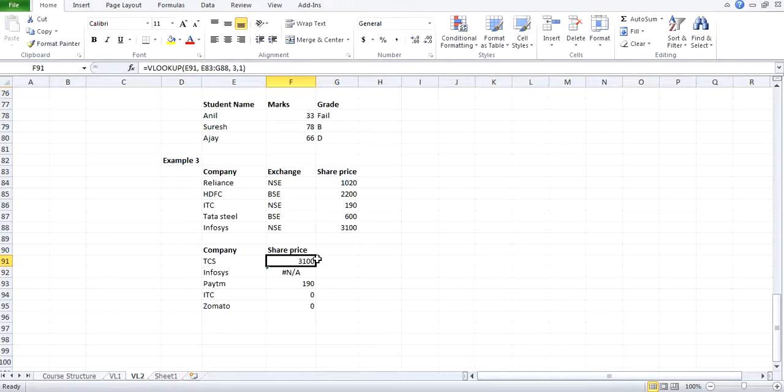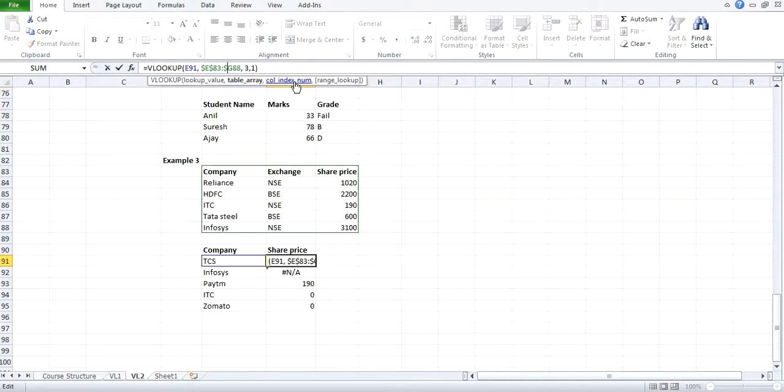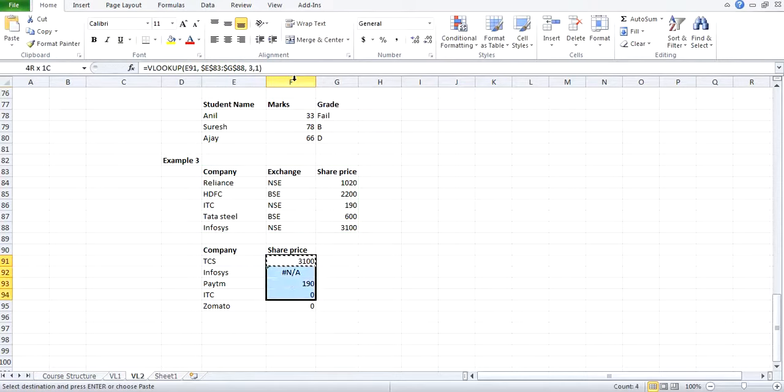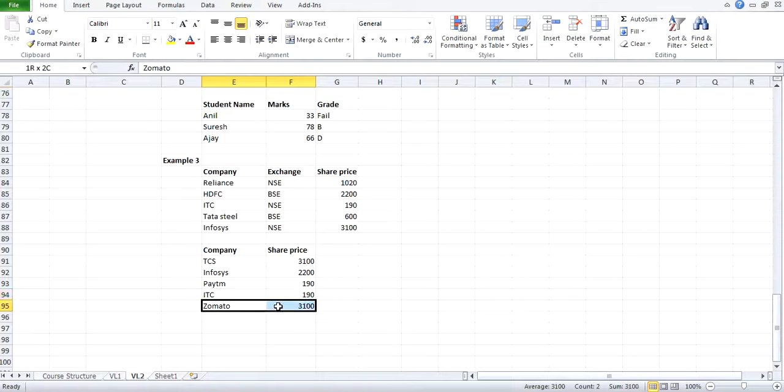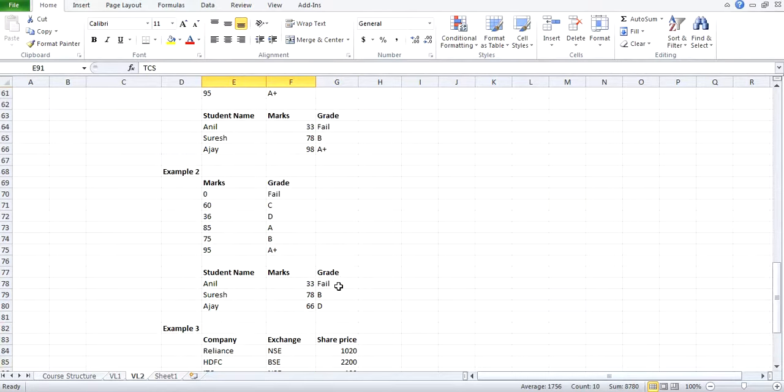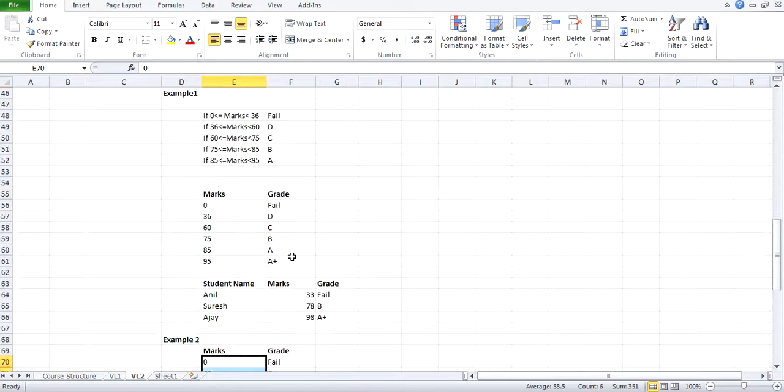Now coming back to the example for looking up text values here. So again, I'll make the table ranges absolute. So when I copy this, what do I get? TCS 3100, TCS is not here. Infosys 2200, Infosys is 3100, wrong value again. PTM is not there but still fetching 190. ITC it is fetching the correct value. Zomato 3100, which is wrong. So the point is it doesn't work on text. The approximate match doesn't work on text, and also not on the numbers which are not arranged in ascending order.